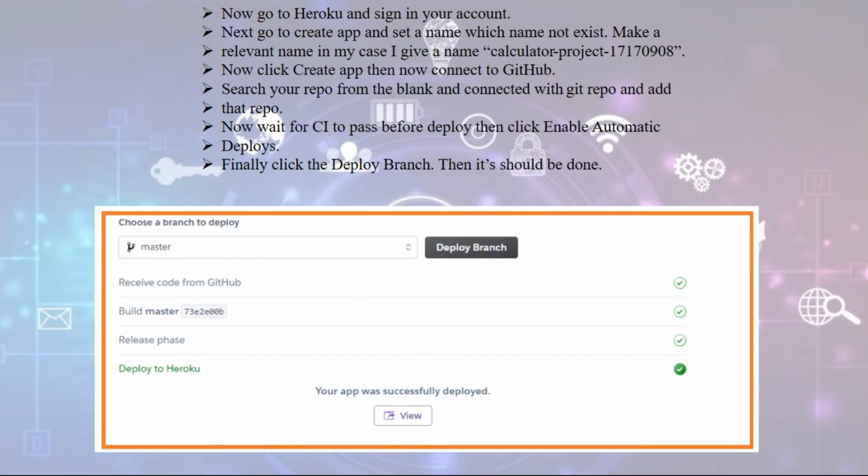we should make an account for using their cloud service and make a relevant name. In my case, I gave the name calculator project and that is my ID name. Now click create app, then connect to GitHub. Search for your repo from the blank and connect it with the Git repo and add that repo. Now wait for CI to pass before deploy, then click enable automatic deploys. Finally, I click deploy branch, then it should be done.